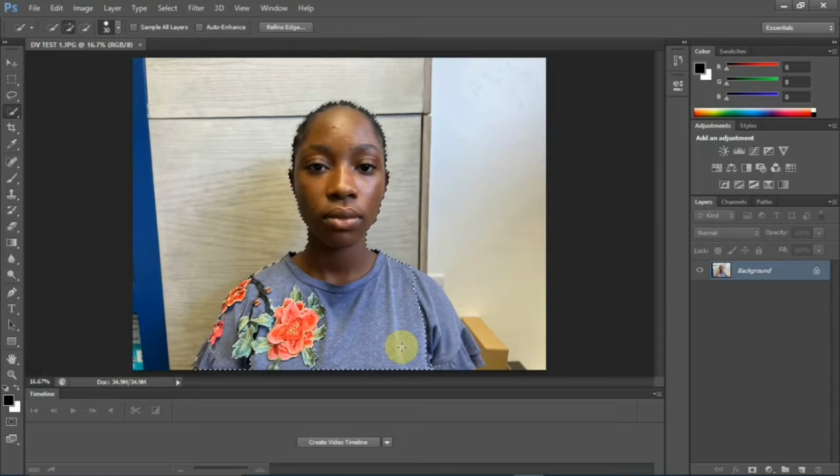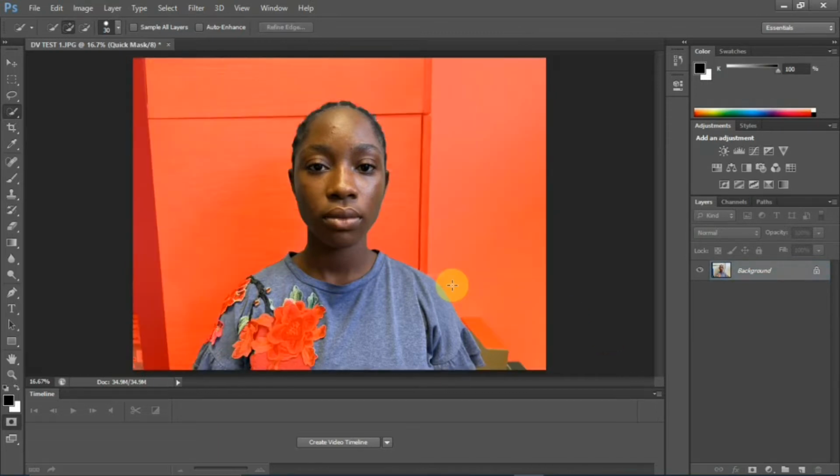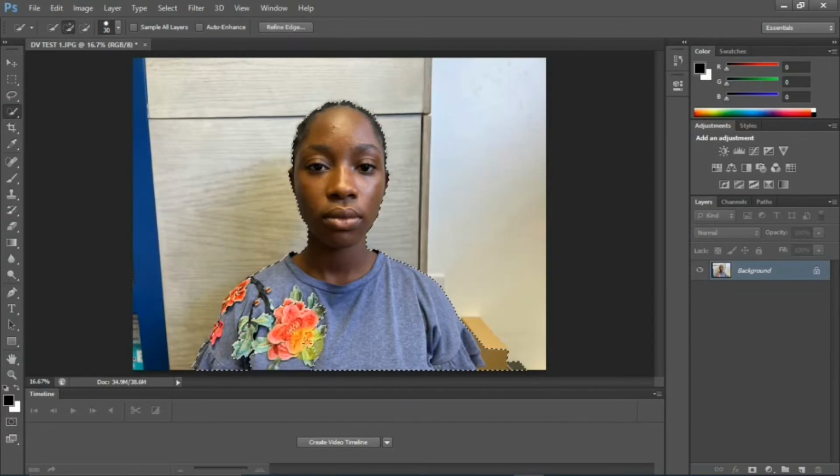Now that we have selected the subject from the background, we are going to check if we have correctly selected every bit of the image. You're going to go ahead and press Q on your keyboard. As you can see, all this portion has been covered except here, which is still exposed, and except here, which is also exposed. I'm going to go back by pressing Q.